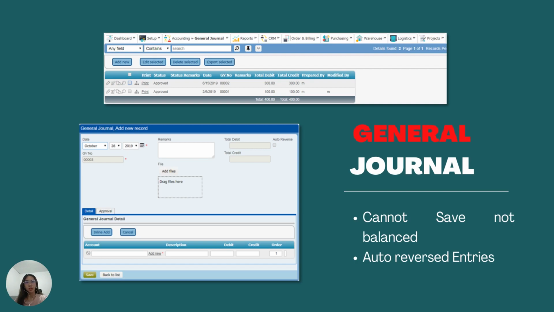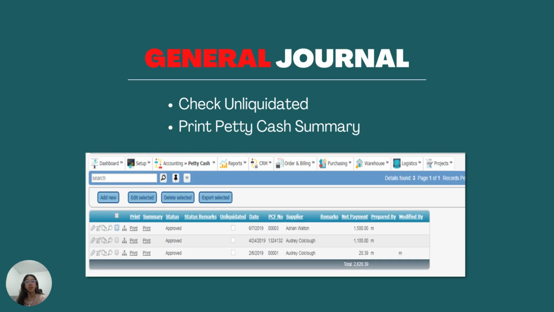All of the transactions that were not covered in the previous modules can be seen under the general journal, where you cannot save if it is not balanced. You can also auto-reverse your entries, check your unliquidated, and print a summary of your petty cash.